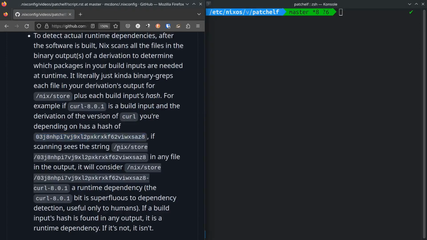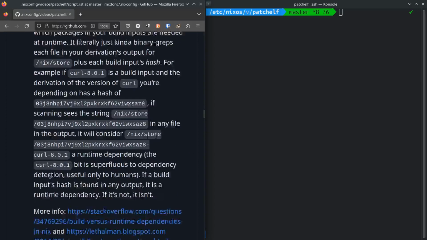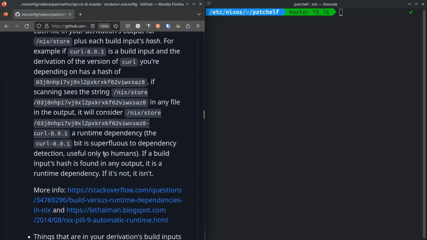If scanning sees the string /nix/store/03 blah blah blah in any file, binary or not, it will consider that Nix store path, curl 801, as a runtime dependency. Obviously, the name curl 801 is not important to it because the hash specifies it. But if a build input's hash is found in any output, it's a runtime dependency. If it's not, it isn't. And that's how that works.